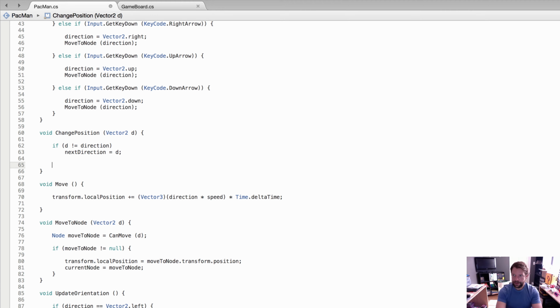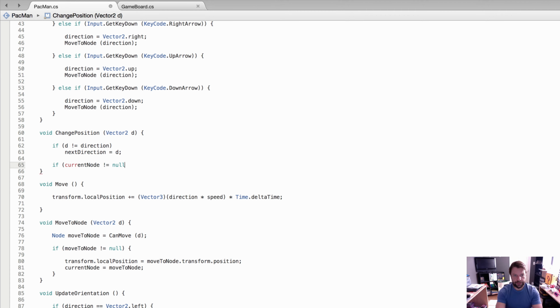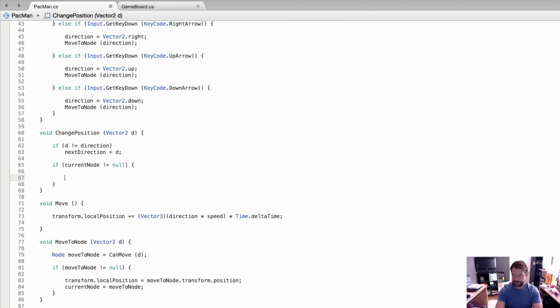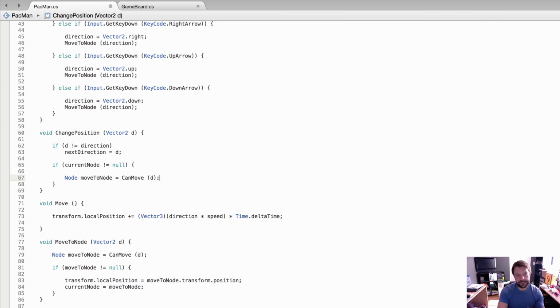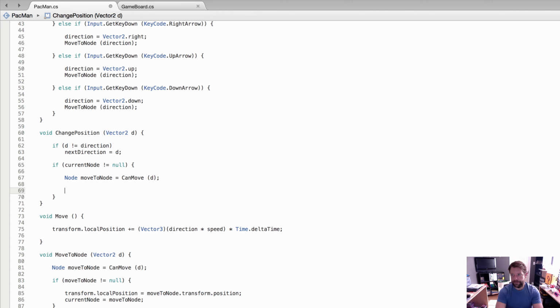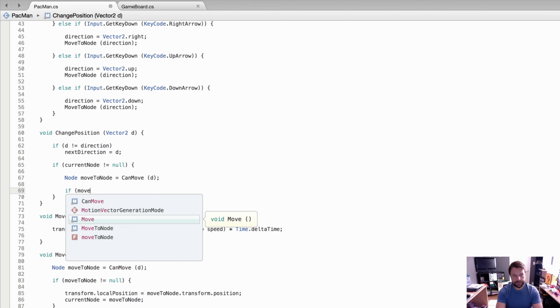So now we have to check if our current node is null, right? Then we're going to set a node, move to node, equal to can move and d. So we're going to pass in the direction that we pass in when we call change position. We're going to check to see if we can move in that direction, and we're going to assign that to move to node. Then we're going to check if move to node equals null.